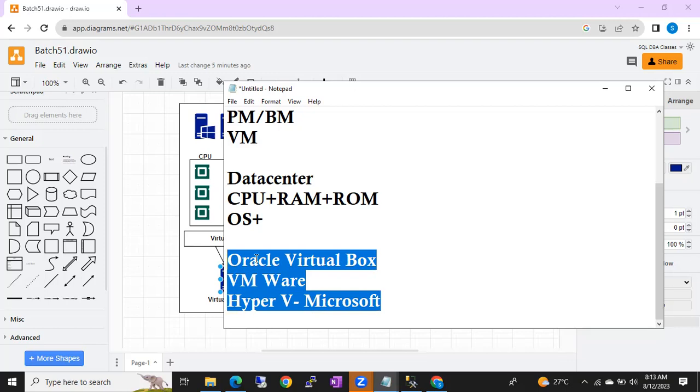Only the difference is the interface is going to be different. The process that you are creating in VMware, you will create a VMware virtual machine in a different way. In Oracle VirtualBox, you will create a VM in a different way. In Hyper-V, you will create a VM in a different way. But at the end, the functionality is the same.